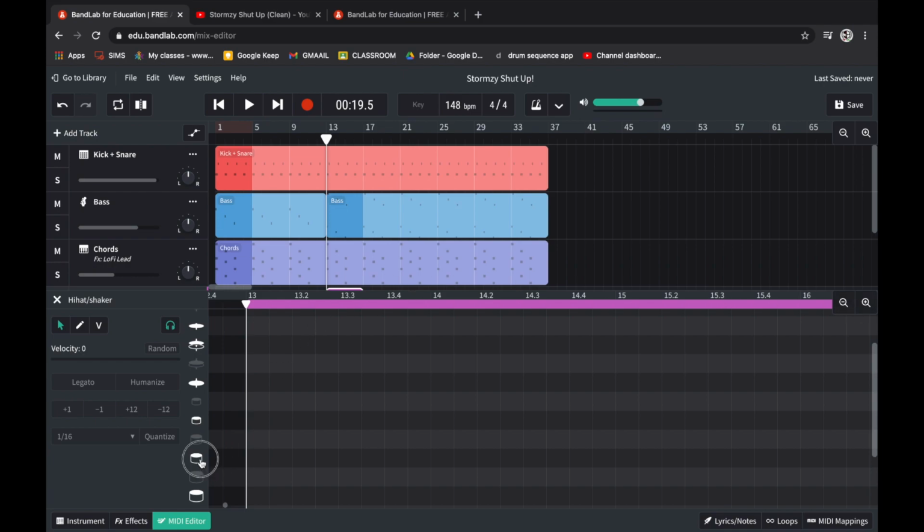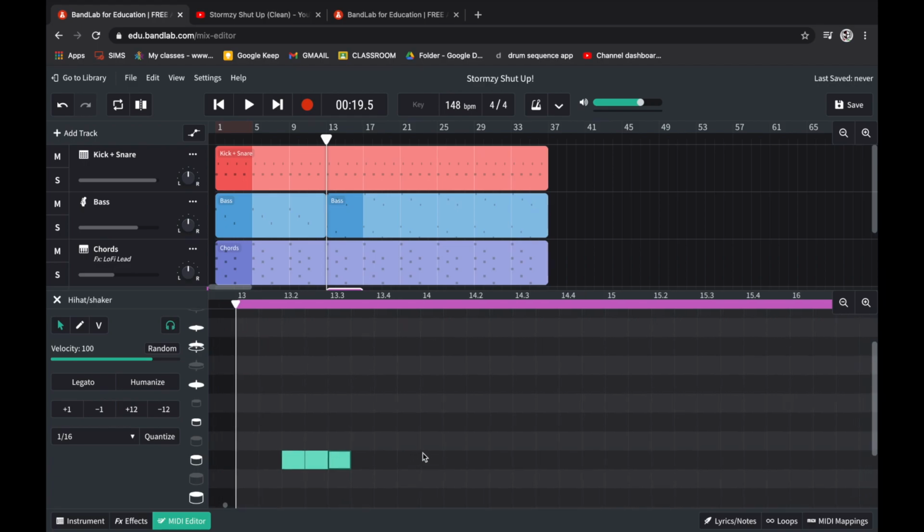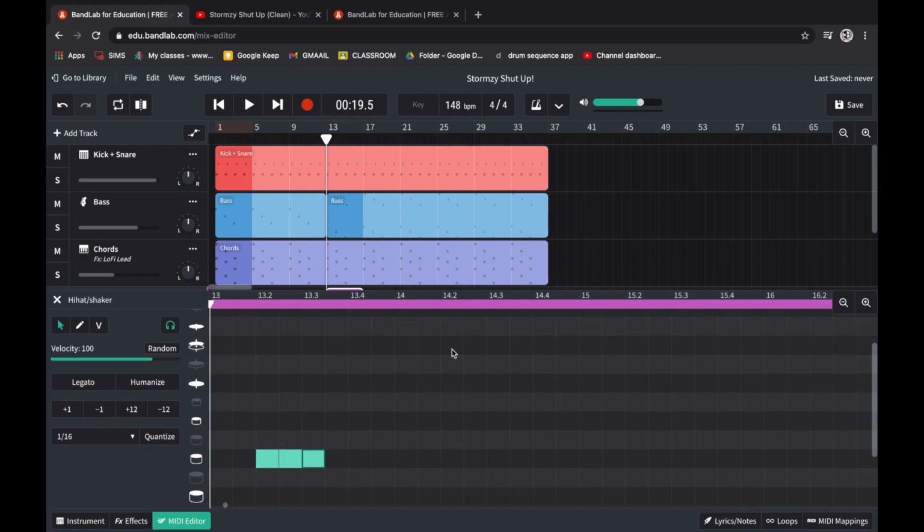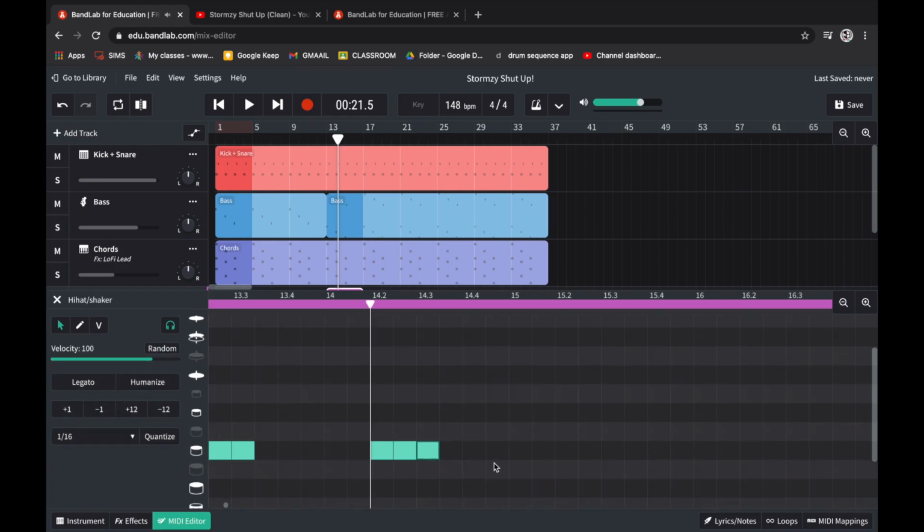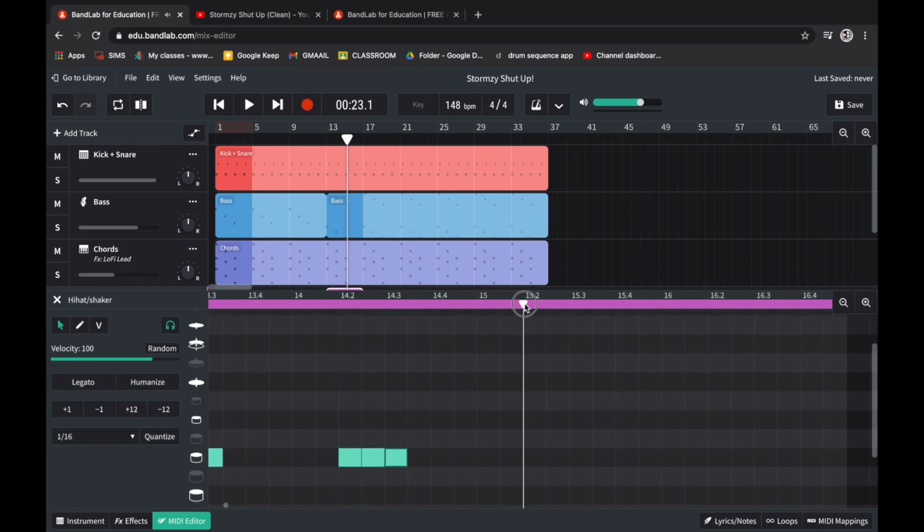And then for this drum, we're going to click them in on 13.2, and then do another 2 in a row. So you should see a group of 3 like that. We're then going to do the same on 14.2 and on 15.2 and on 16.2.